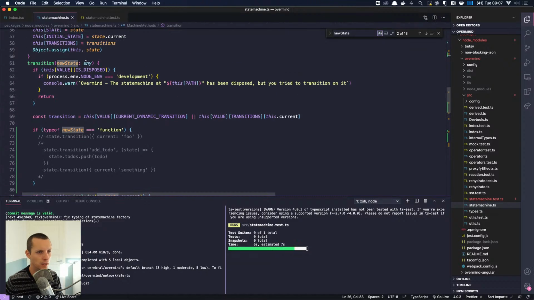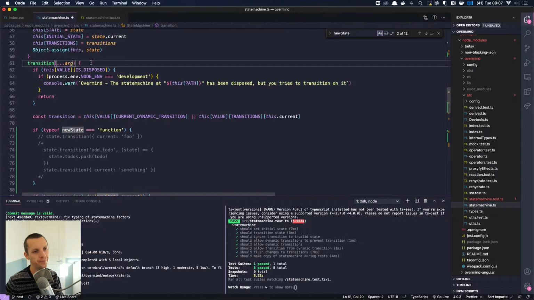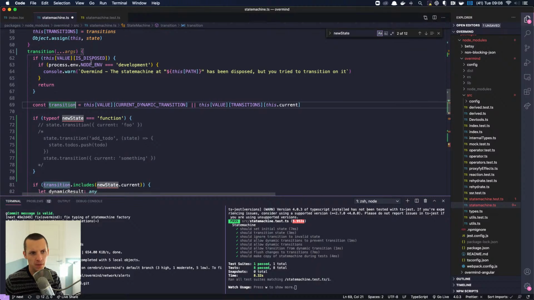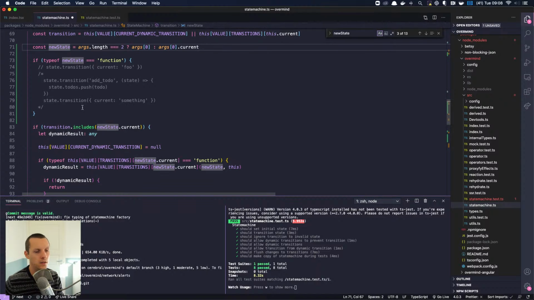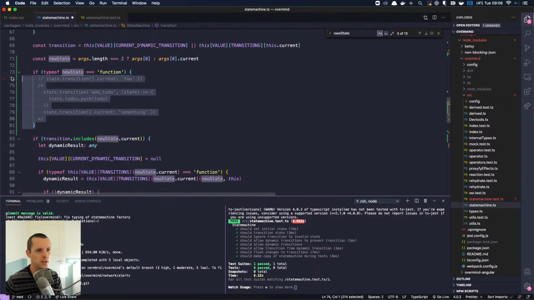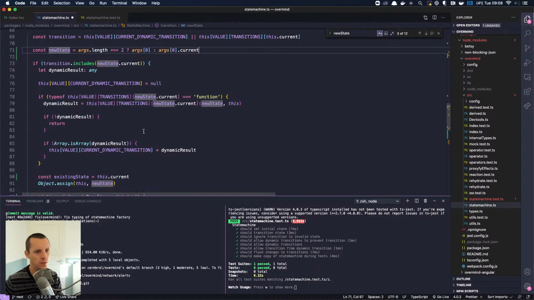So we have to implement the possibility to actually do this. That means that we don't get new state here, we actually get args. And I think I can do this, can't I? So how should we do this? Okay, so const new state equals args.length equals 2, then it's the first argument, or it's arg0 current. Yes, and then we don't need this stuff, and then we can safely go through the whole shebang.